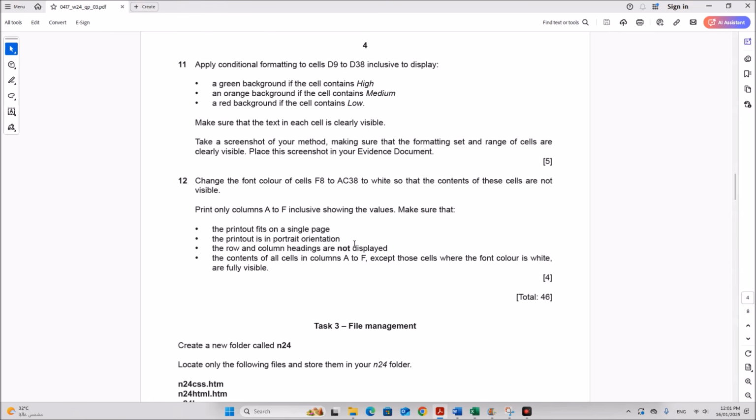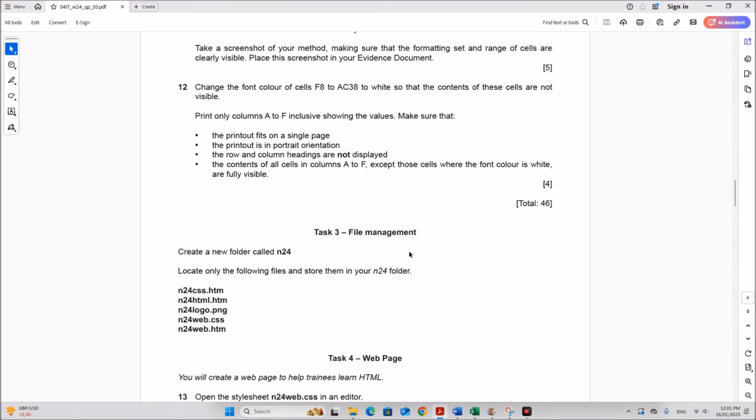So this is the end of the spreadsheet task. Next one is the web page, which will be done in another video.